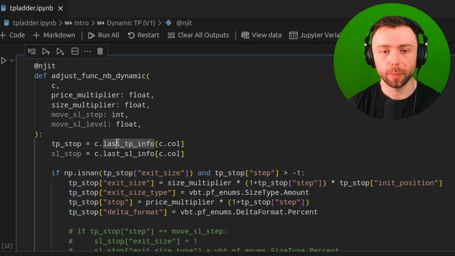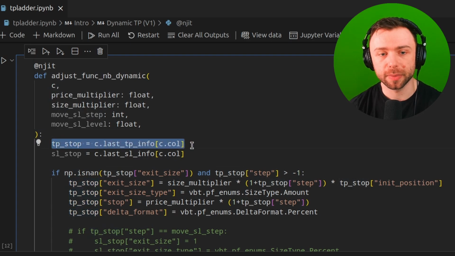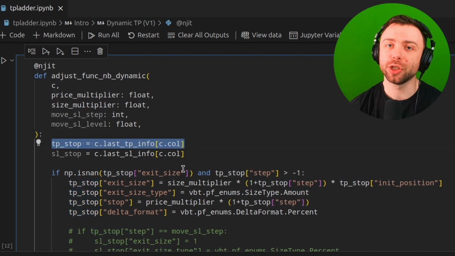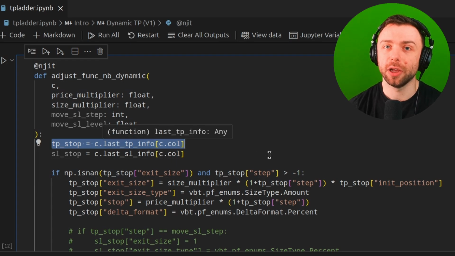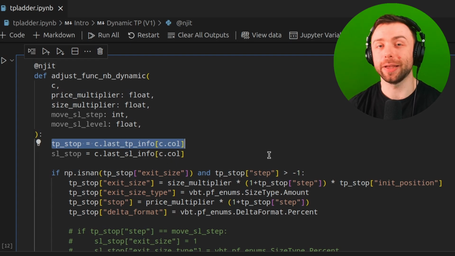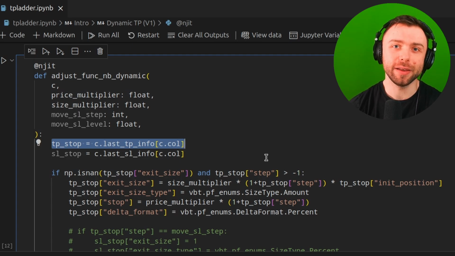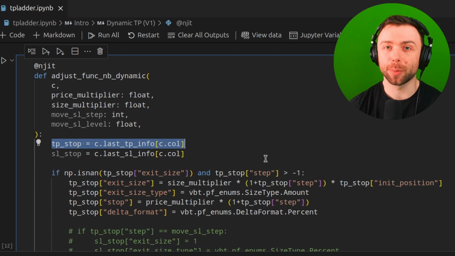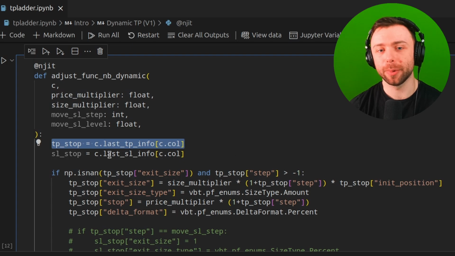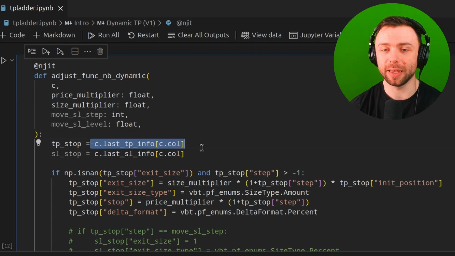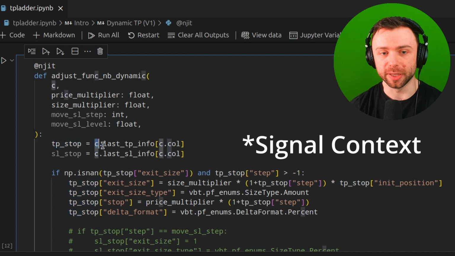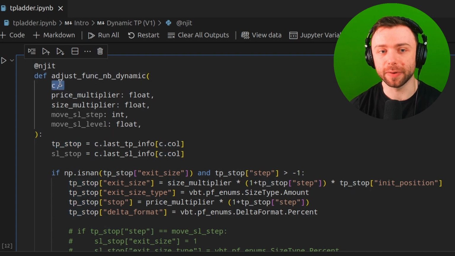So TP stop, again, all we're doing here is we're getting the information on the current state of the take profit for this particular column. So where is the stop set? What level of the take profit ladder are we in? When was the take profit ladder last hit? What was the last step? When did that happen? How much are we going to exit at the next step? All of that information is contained within here. That's what we're grabbing from the simulation context, which is this C value here.